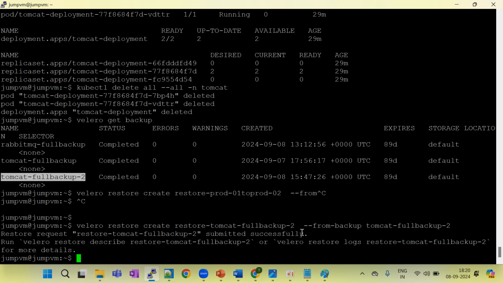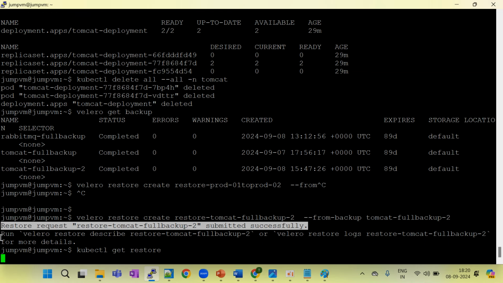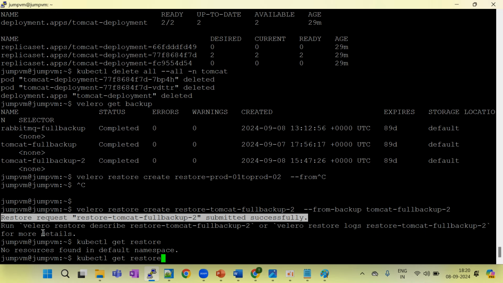So now you can see my restore has been successfully restored. So kubectl, let's see the status. Kubectl get restore and define. Sorry, we have to run this command: velero get restore -n velero.